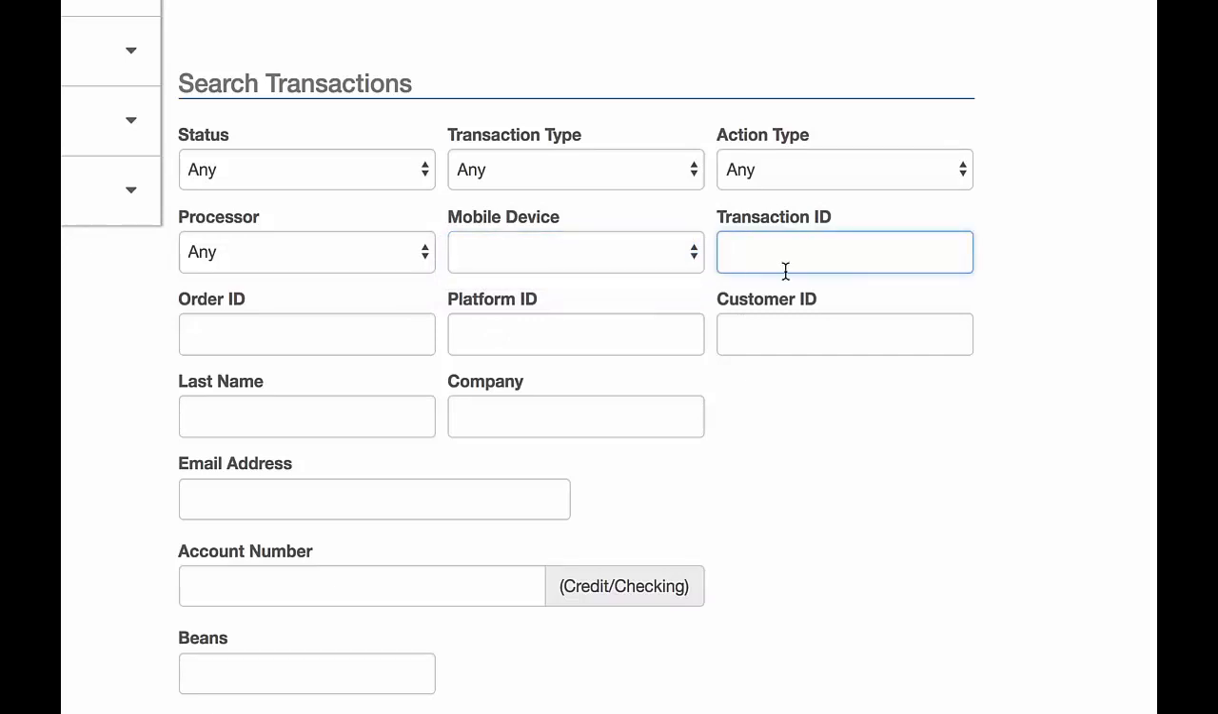If I have a specific transaction ID, I can search for that here. Order ID, platform ID, customer ID, all of those would have been entered at the time of the transaction. Additionally, I can search for last name, the company name, or the email address associated with the transaction. If I know the bank account number or credit card number, either full number or last 4, I can search for that here. And this field right here for beans is a merchant-defined field that I've created. Any merchant-defined fields that you've created will show up on the reports page and you can search for their values.